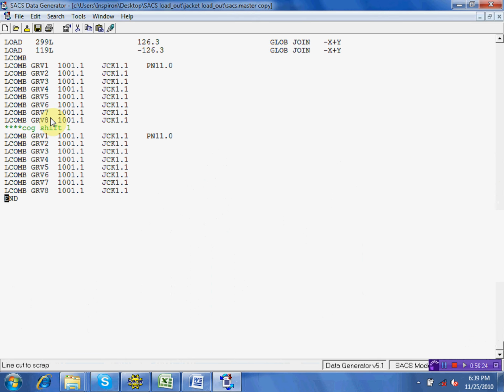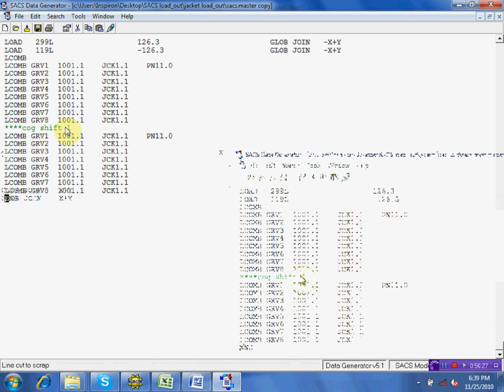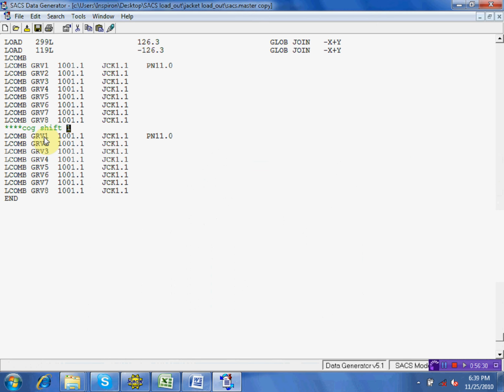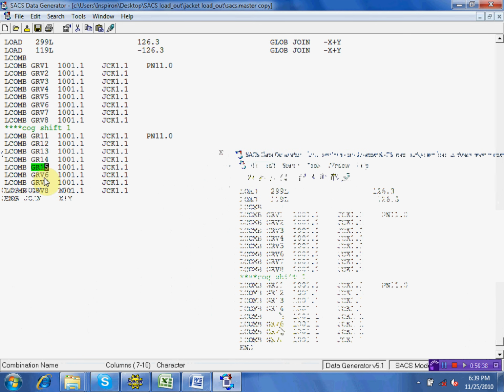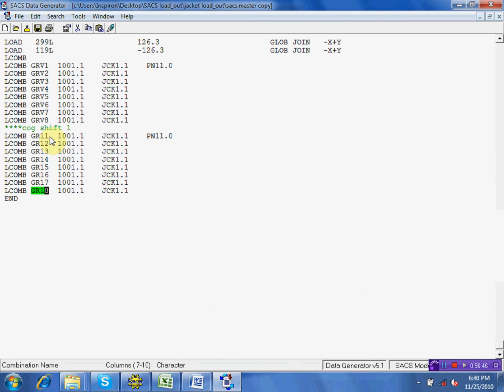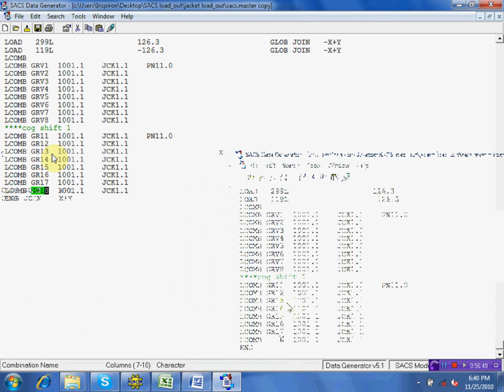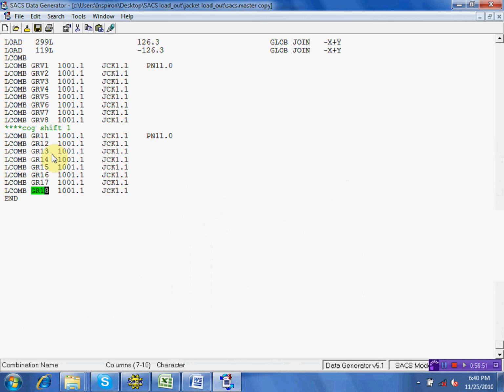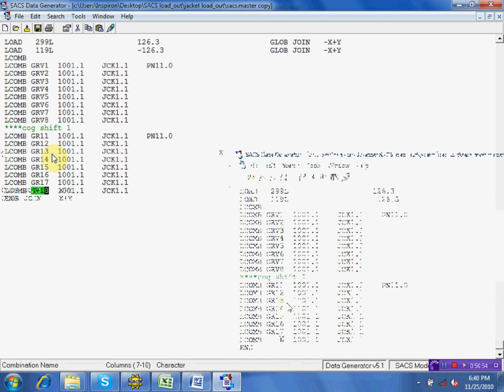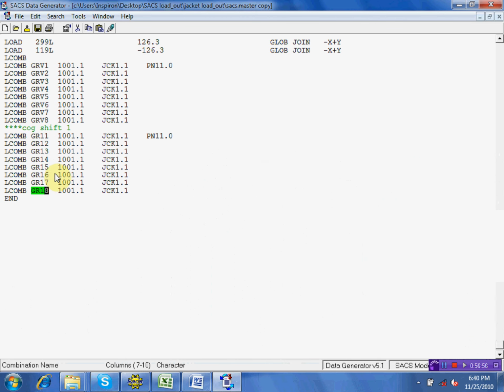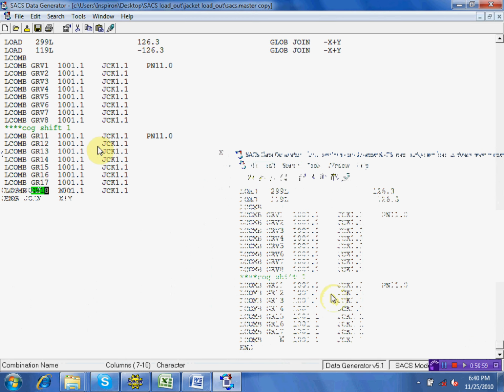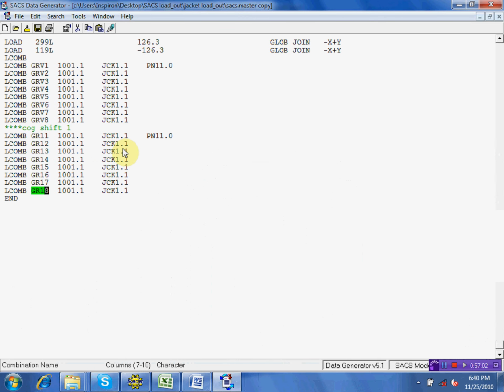So I will just make this GR11, 12, 13, GR14, GR15, GR16, GR17, GR18. Which means the first shift is 11, 12, 13. The second shift is GR21, 22. So I have for shift 1, 1. For shift 2, 22, GR23, 24, 25. And what is lacking here? The COG shift.